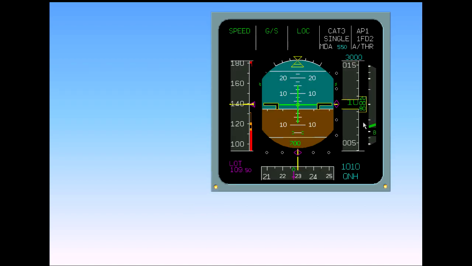You will be given more information on the ILS system, the flight director, the radio altimeter, and the flight mode annunciator indications later in the course. Now, let's look at another useful indication available on the PFD, the flight path vector.